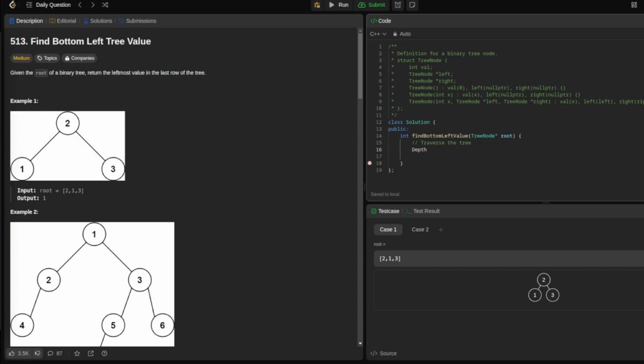It means it can choose any one as the left or any one as the right. In-order goes left, root, right, and post-order goes left, right, root, but pre-order goes root first, meaning it will check 2 first, then 1, then 3. So what we are going to do is depth first search, and the method we are going to use is pre-order.